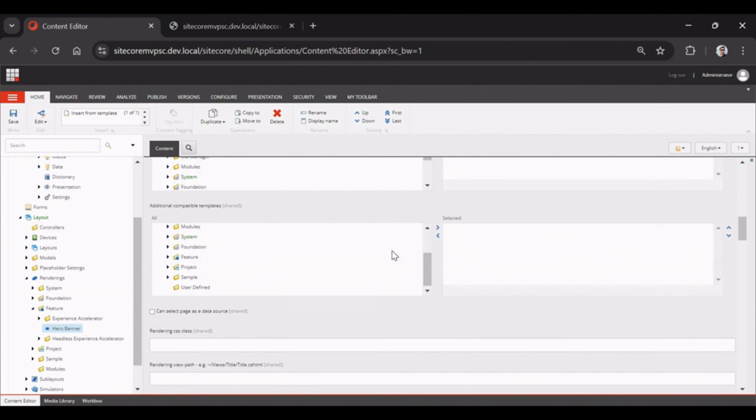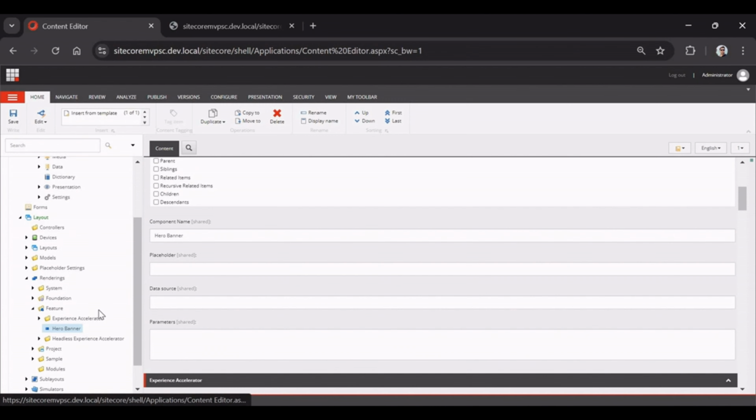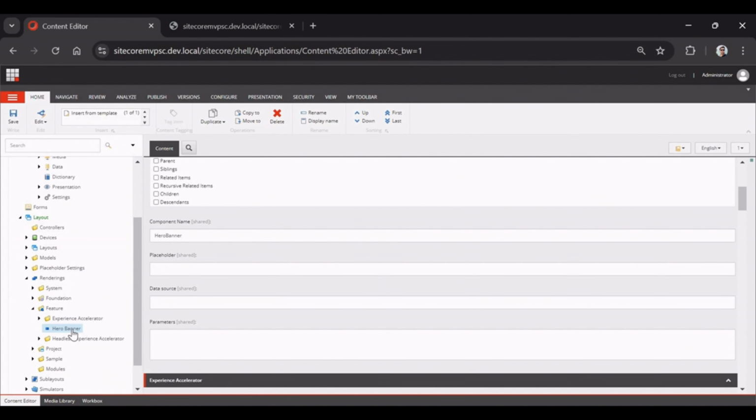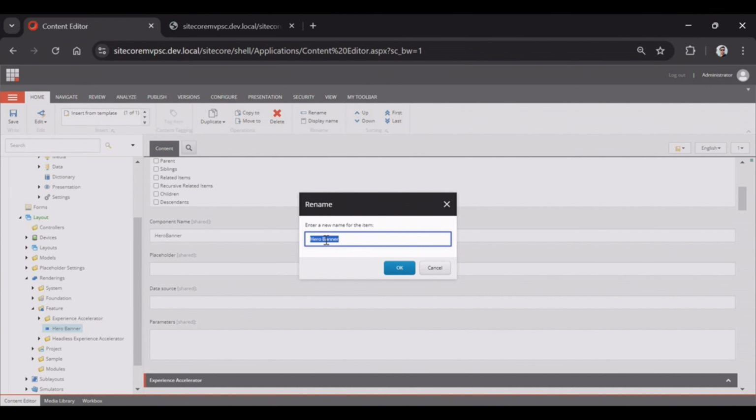Always remember that the name of the item is not important, but the important field is the component name. This component name field will be rendered in the layout service. So try not to make any spaces in the component name, because it should be the same in the React code. So we'll remove the space, we'll keep it as hero banner without space. And here also we can remove the space.